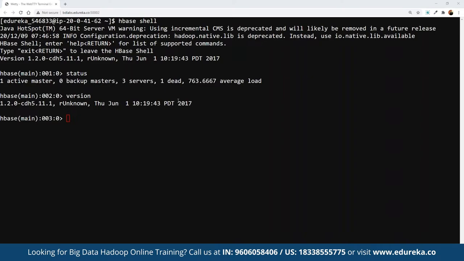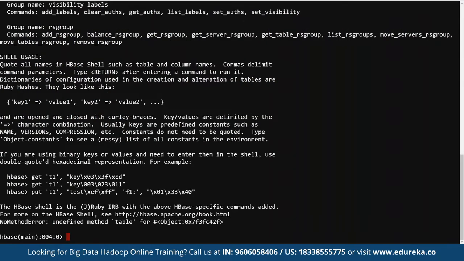And then to see the list of all the commands for tables, we can define table, and then here we can define help. So this is basically going to simply return all the help. So here this is going to simply return all the statements which we can use along with table, along with the configurations defined here for HBase.